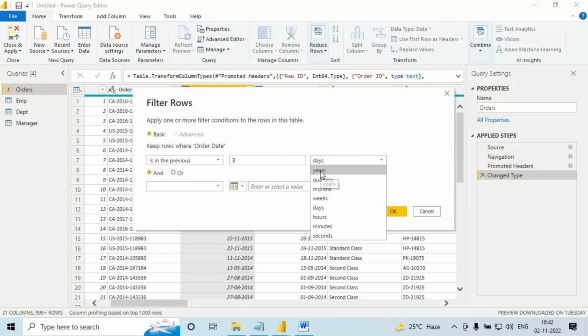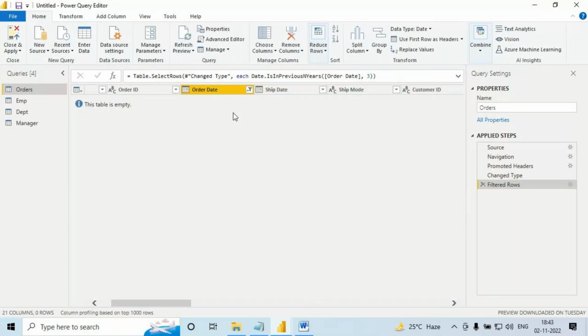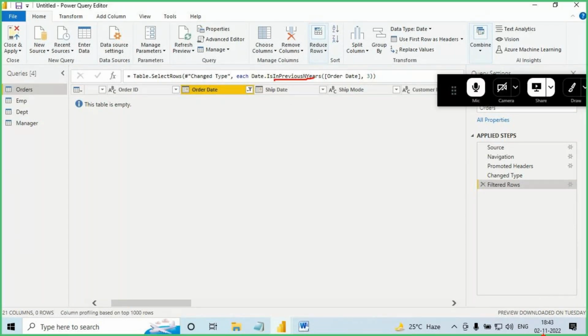When I select the last 3 years and press OK, it is not showing any data. What is the last 3 years for us? 19, 20, 21. So until what date do we have data in the order date? Only 17. When you write is in the last 3 years, it writes the filter condition based on our current year. The current year is 2022, and the last 3 years are 19, 20, 21. It will show that.